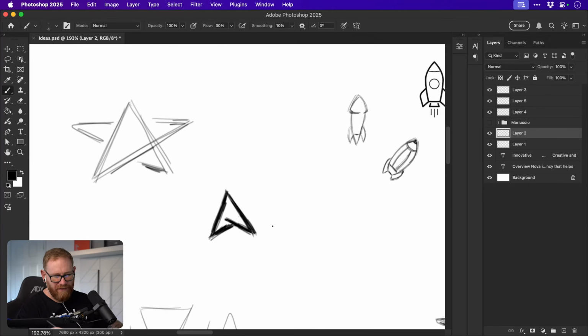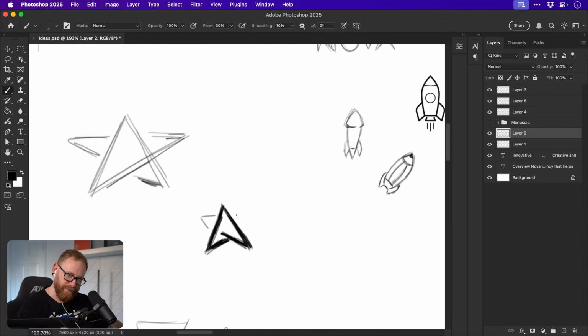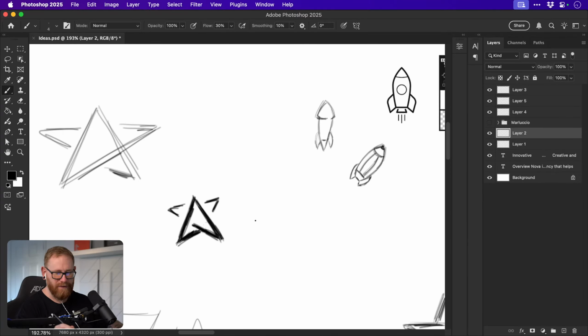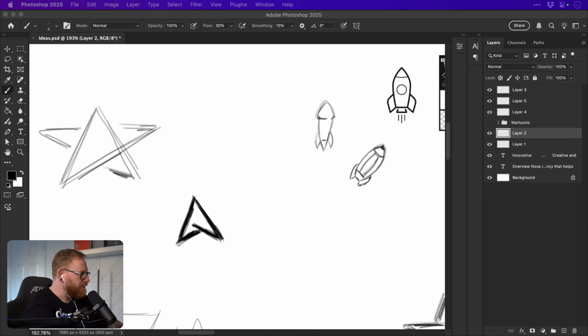That does give me that little sci-fi vibe. Oh, it's like a little rocket. Nubia logo. Oh yeah, this is the A. Nubia. Slightly different.